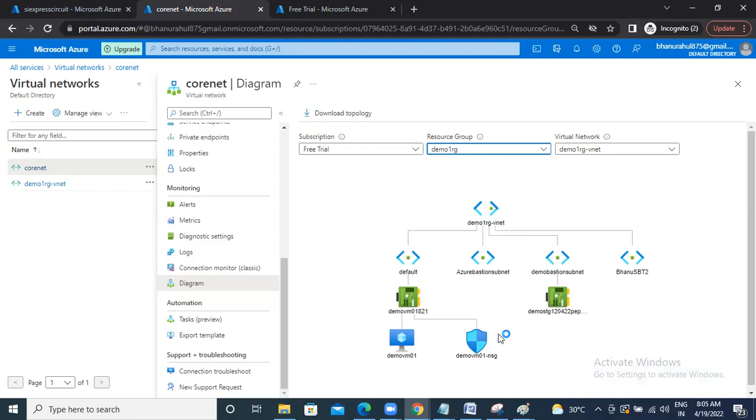So in this resource group, we have a VM and a default subnet. How many subnets do we have? Default subnet, Azure-based subnet, demo-based subnet, and another one. These are the four subnets we have in this virtual network. In this virtual network, one NIC is here and one more NIC is here. These are the two NICs, and this NIC is connected to this virtual machine. And for this NIC, we have an NSG.